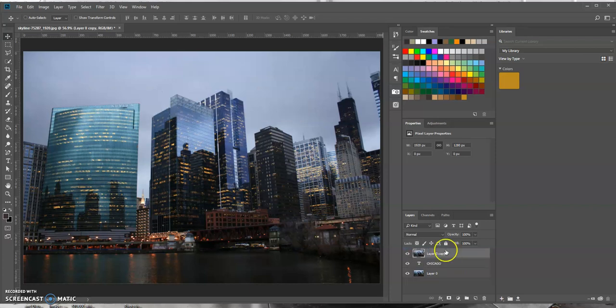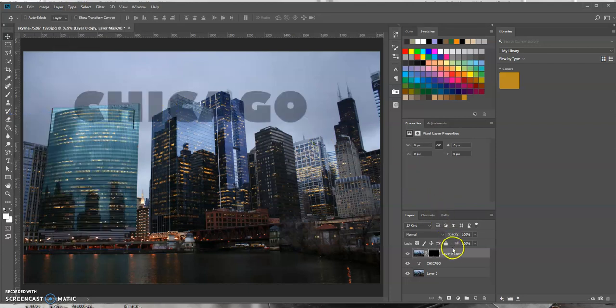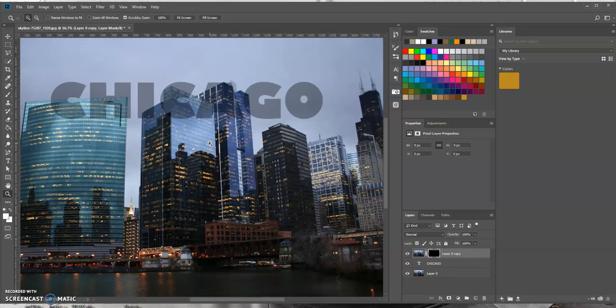I'm going to select it, and now I want to move it on top of the text layer by dragging it above there. And now what we want to do is we want to create a layer mask on this. So while this duplicate image layer is selected, we're going to go up to the Layer menu, select Layer Mask, and then select Hide All. So let's now zoom in on this so we could see it better as we're working on it.